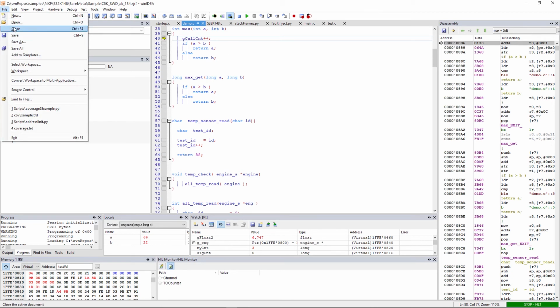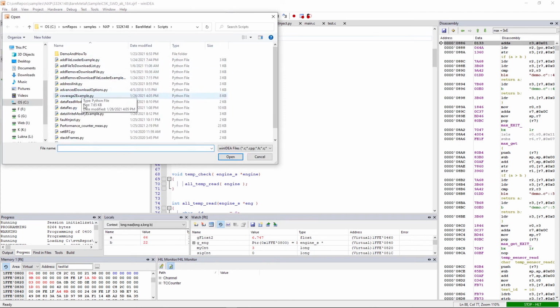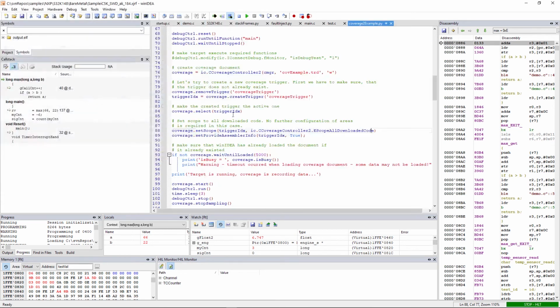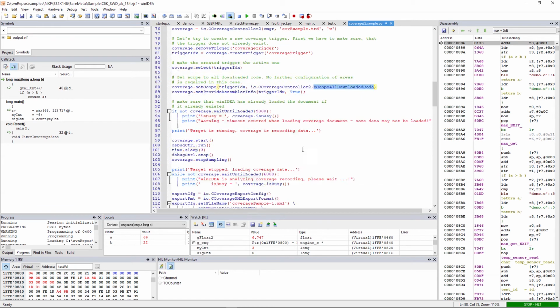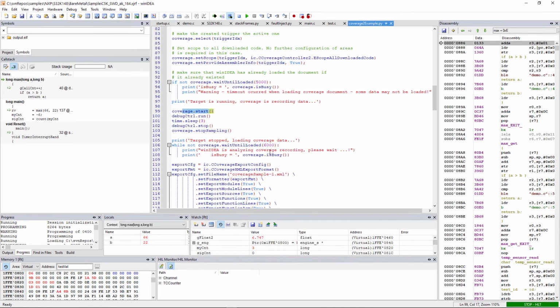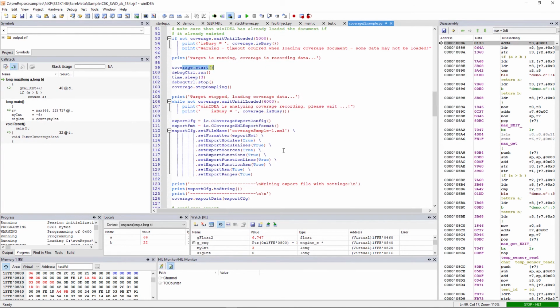So I will open the script first. The script name is coverage example, and at the beginning the TRD file for the trace analyzer is defined, and then the scope of coverage measurement for the first case is all the downloaded code. Then the coverage will start, the execution will run, and then after 3 seconds the execution will be stopped and the coverage will be stopped, and then the measurement results will be downloaded to WinIDEA.